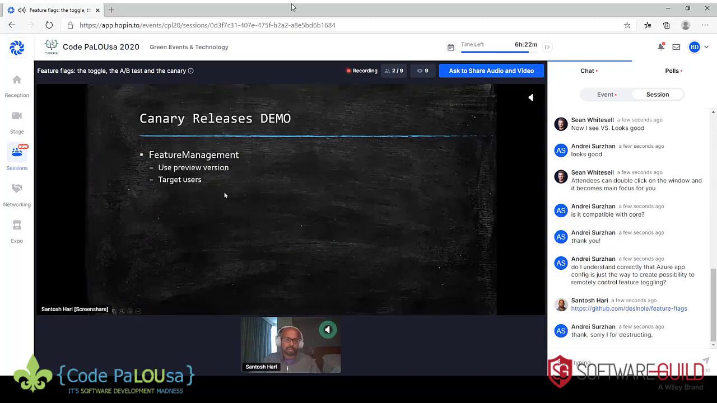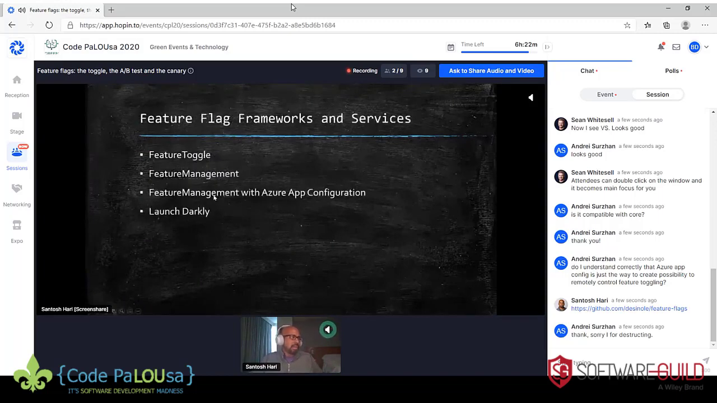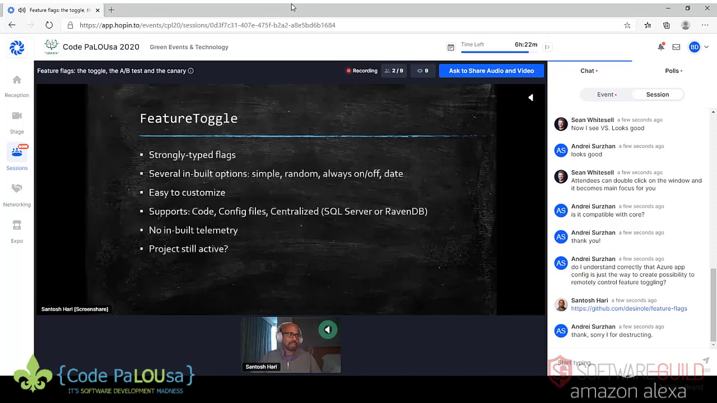I want to walk through the rest of the talk, starting with the frameworks. So the FeatureToggle frameworks. We actually discussed all of these. I just want to go over them real quick. So FeatureToggle gave you strongly typed toggles, and you could use existing ones or customize. Like with .NET Core feature management, it would be hard for me to dig into Microsoft's code and customize, but this FeatureToggle library allows you to do that. The downside, obviously, is the project is kind of dormant, so there's no inbuilt telemetry.